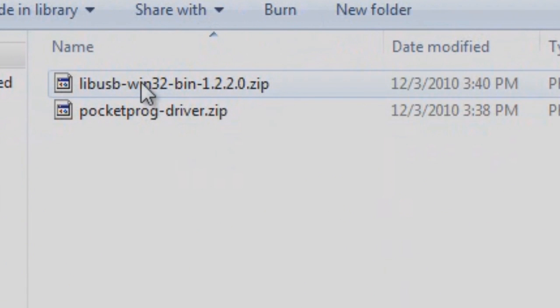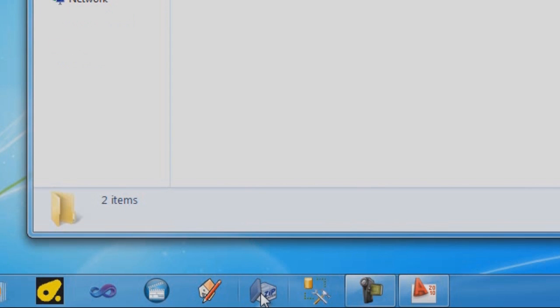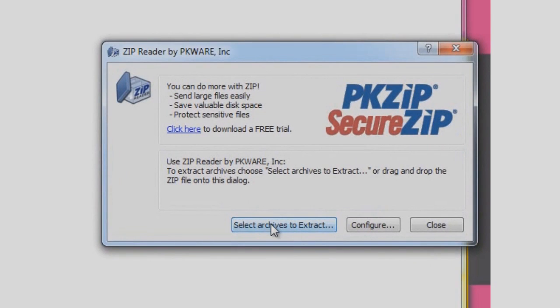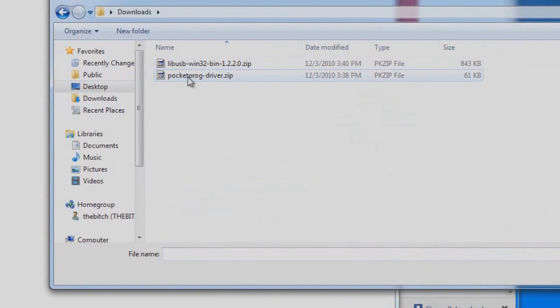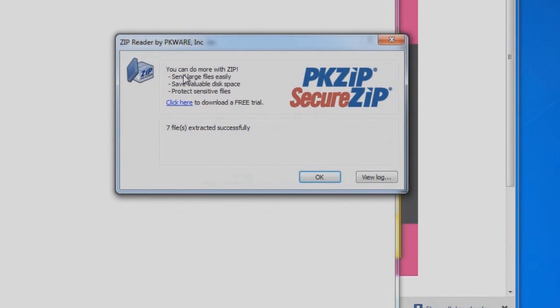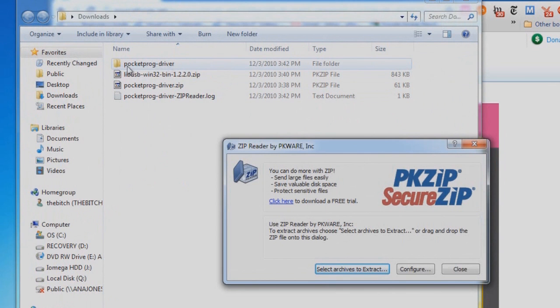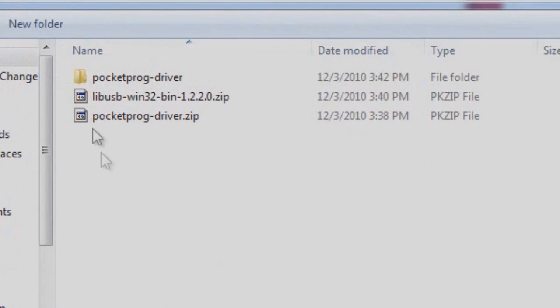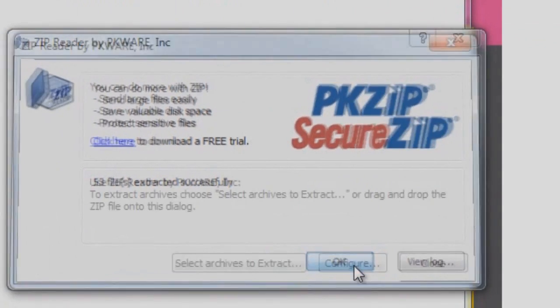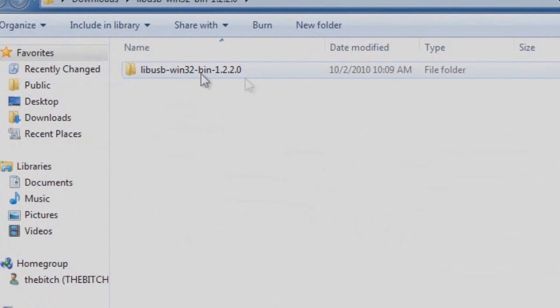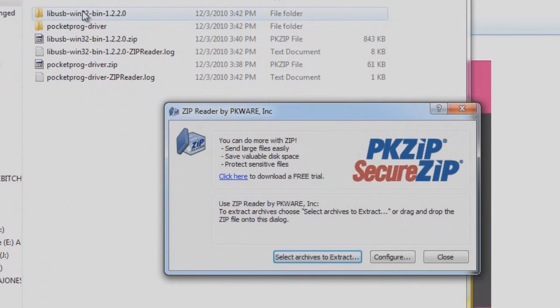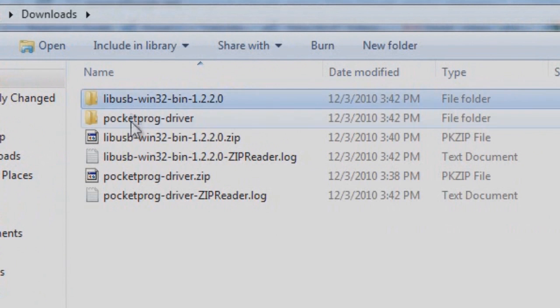Unzip them however you want. Just make sure you have the folders that they're unzipped to in a location you can find easily. I use a zip utility to do this. I'll do the pocket prog first. You can see that it created a folder here. And then I'm going to do the libusb. You can see both of these folders are here.